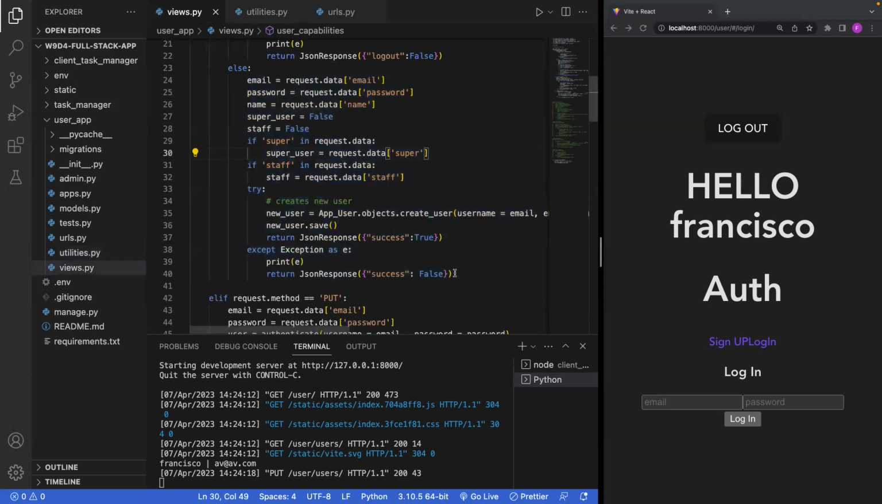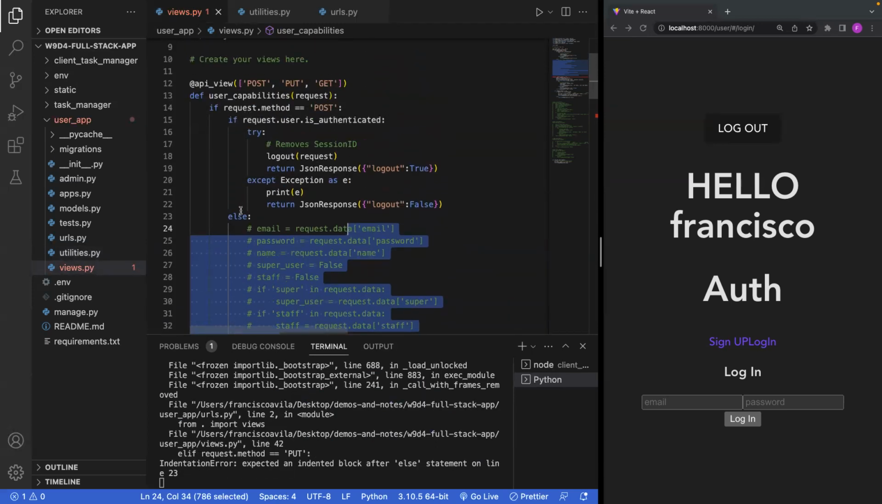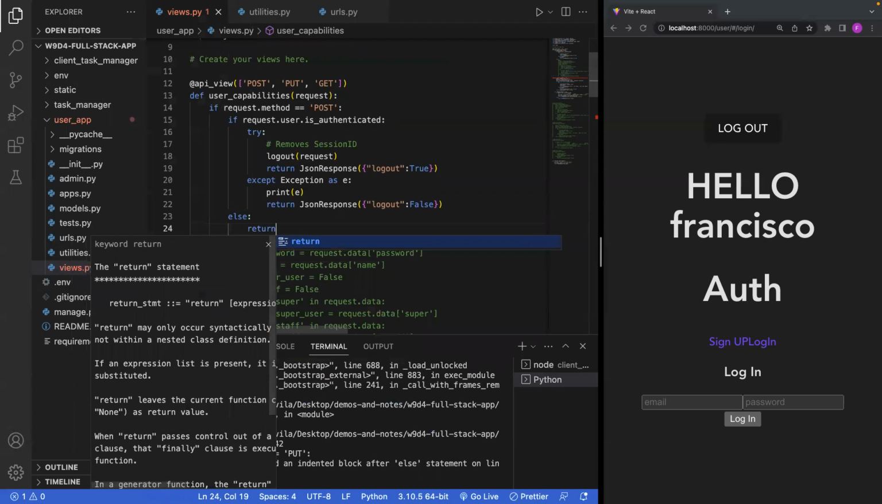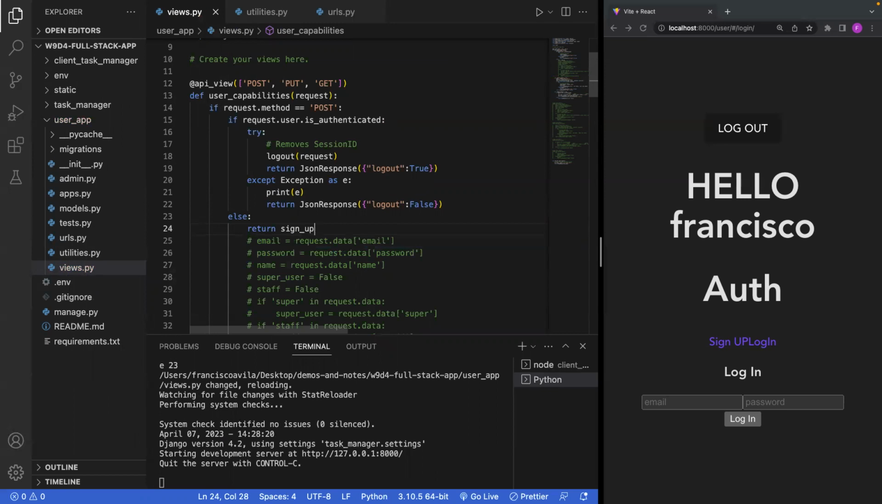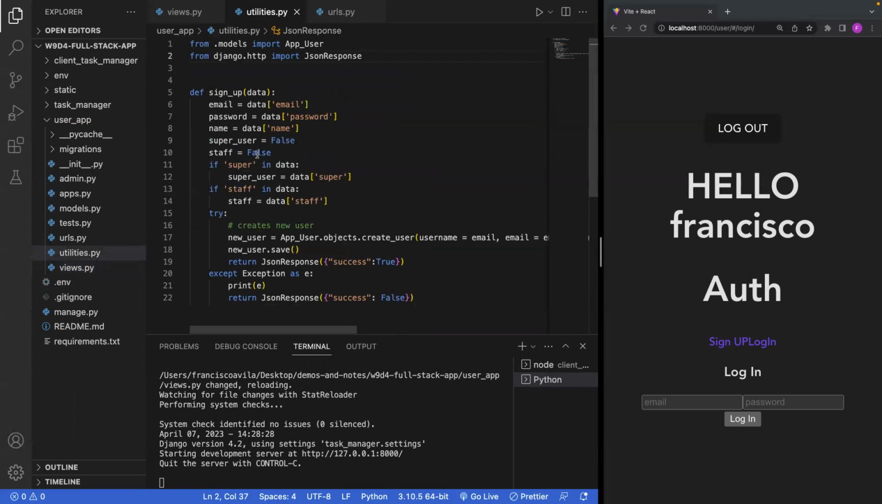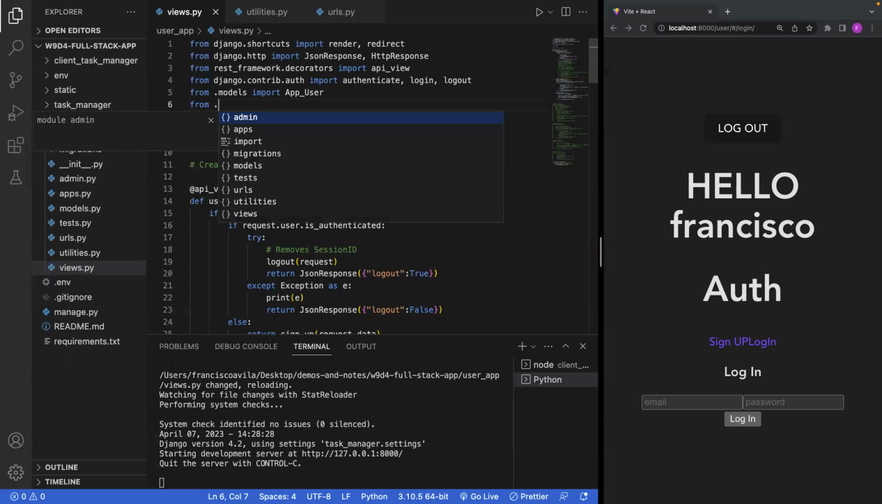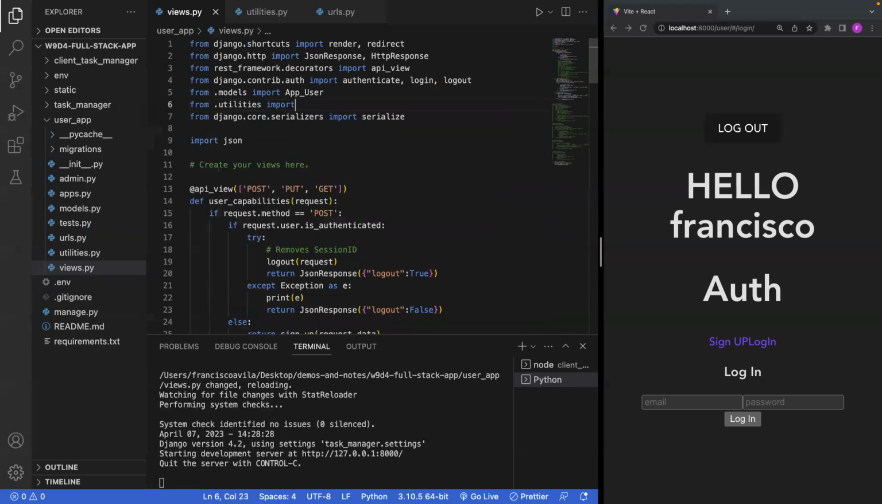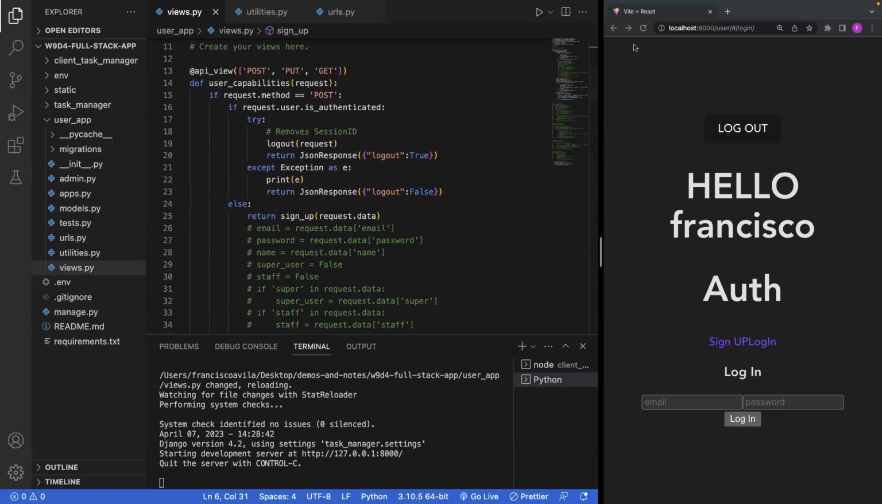And in our views, we're just going to simply comment this out. And we're going to return sign up. And what we're going to pass into this is going to be the dictionary of request.data. And now we just need to import sign up, because we have it here in our utilities, but we don't have it here. So let's say from utilities import sign up. So now it's recognizing everything properly.